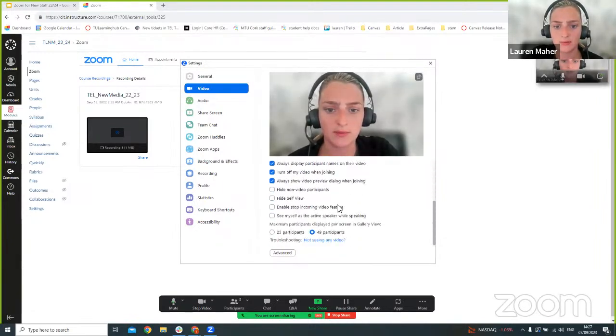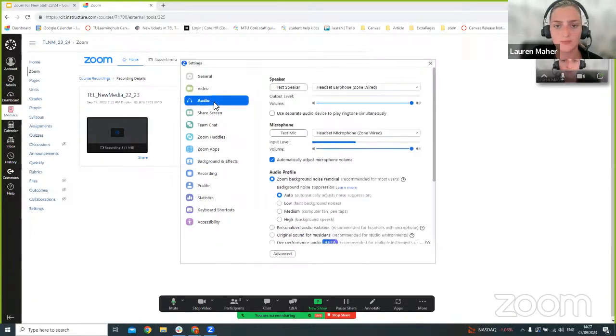So again, I would just recommend going through all of these and seeing what works best for your computer and for the different software and hardware that you're using. So then we have the audio. As you can see here, I can see my input level is bouncing.